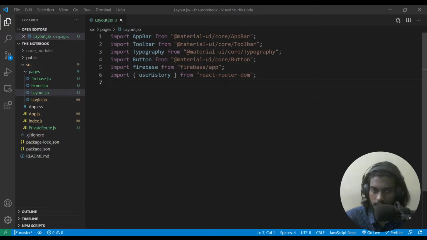Make it fast, guys. Copy, paste if you've gotten it wrong. Don't waste much time on imports.